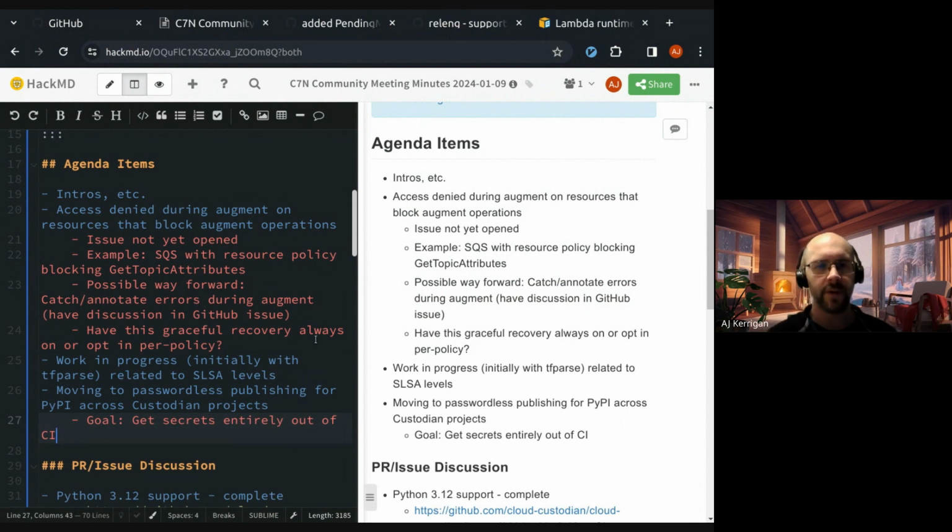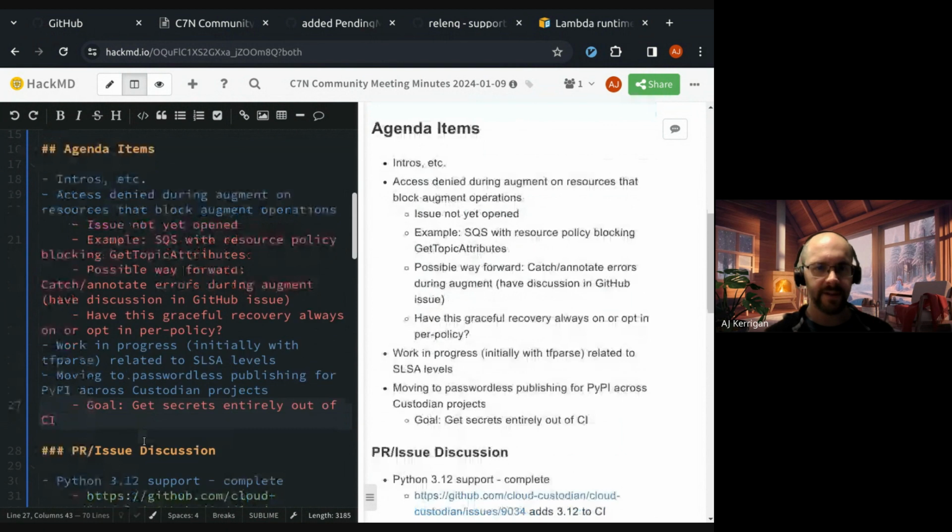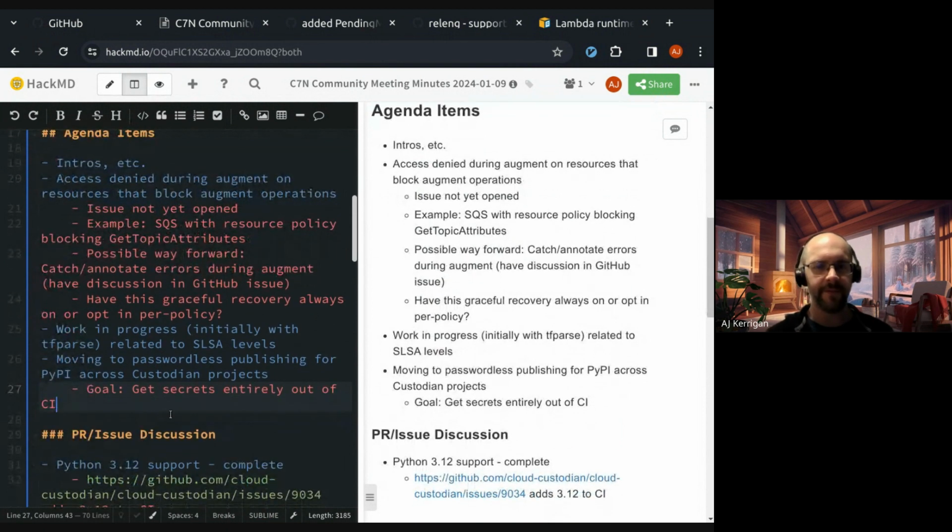All right, so that's some good work on the release engineering front. We've got some pending issues, some work in progress on pull requests, both in Custodian and elsewhere. And that feels like a pretty good wrap for now. Does anybody have any parting thoughts? Anything else you just remembered?